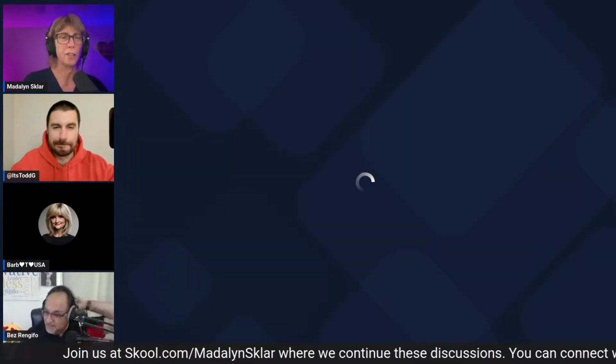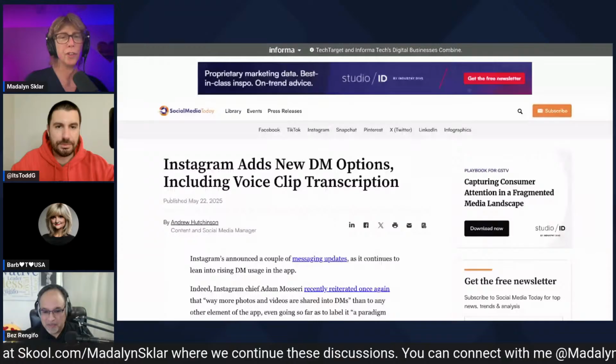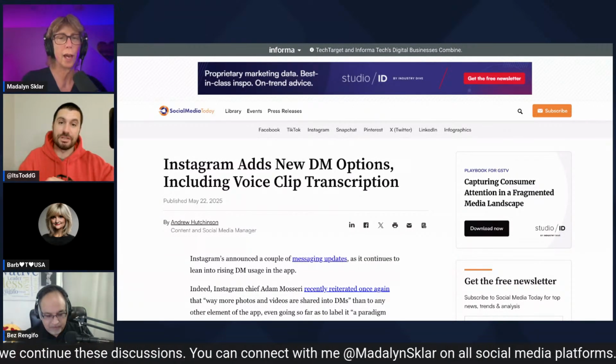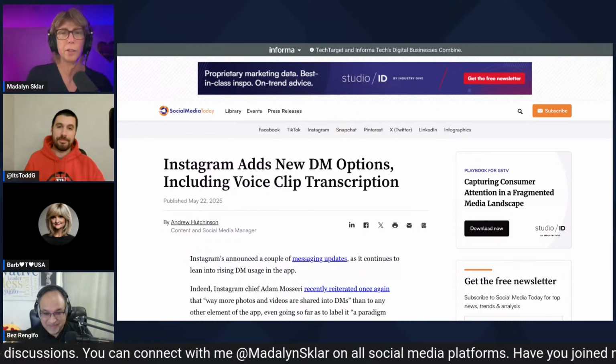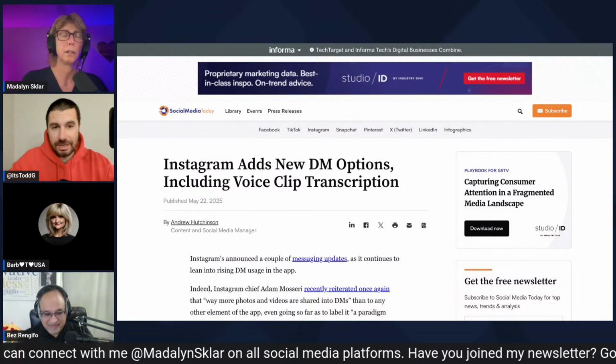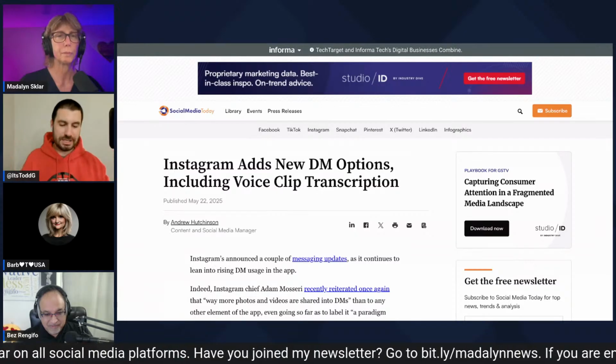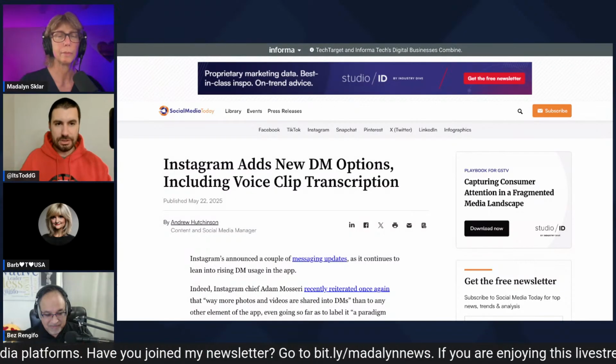Yeah. Another thing Instagram just added is this new DM option. It includes voice clip transcription. This is so huge. Yeah, that sounds interesting. Tell us about that.